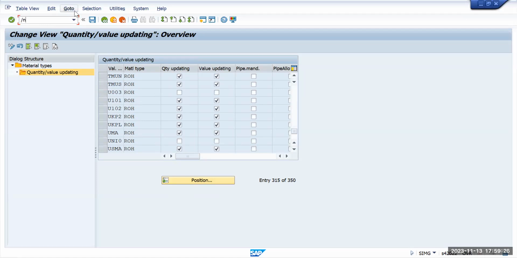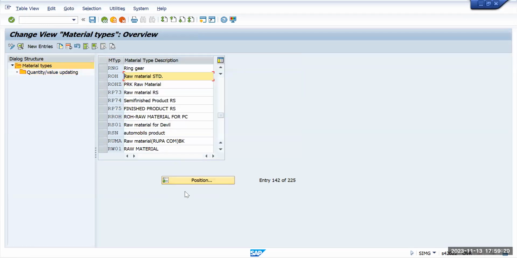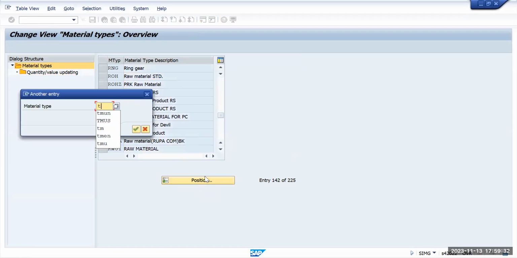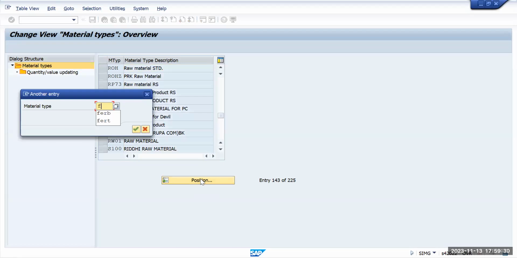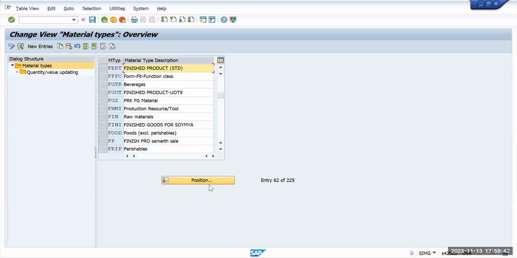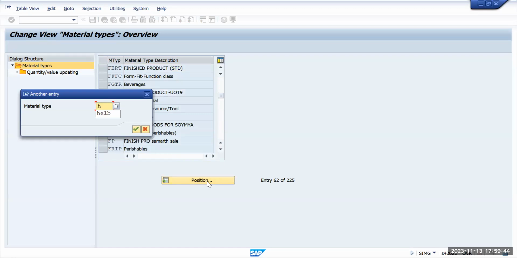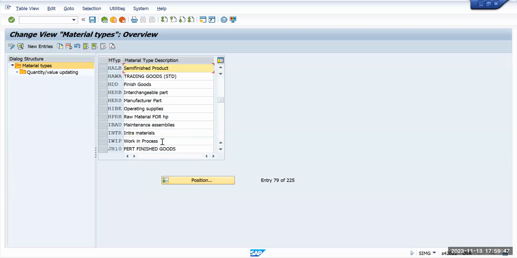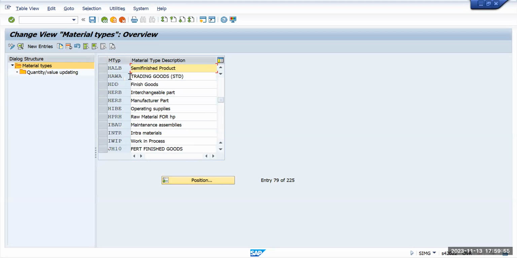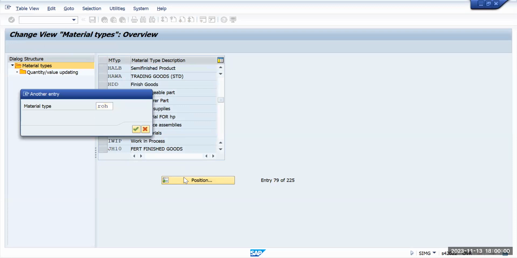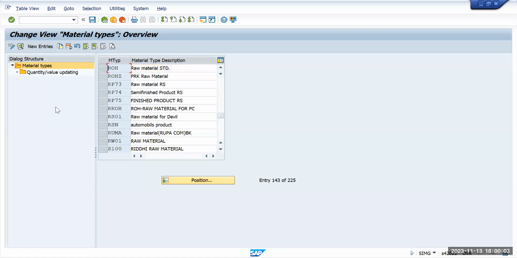go for it again. And so here there are three things which we have. One is Tata Motors ROH, raw material, and then we have FERT. This is our finished goods, and then we have HALB for semi-finished goods. So if I'm not able to find ROH, I might go for HALB for a showing purpose or a teaching purpose. So it would have been great if I get ROH on the screen itself.